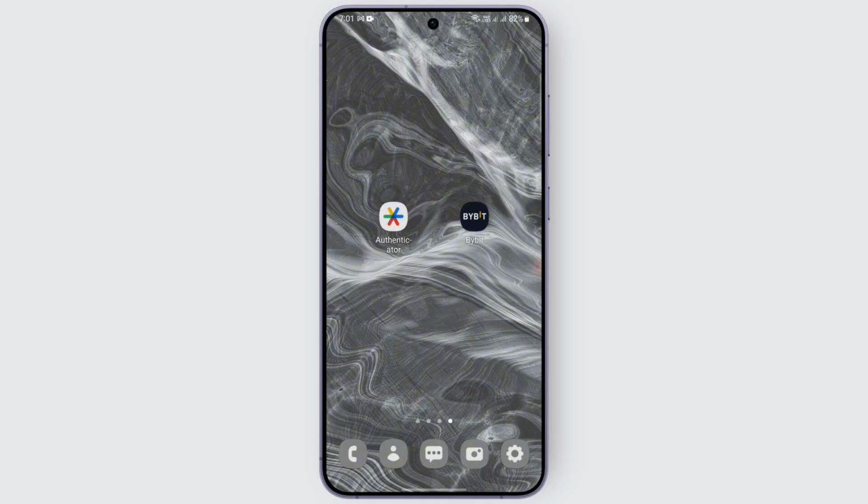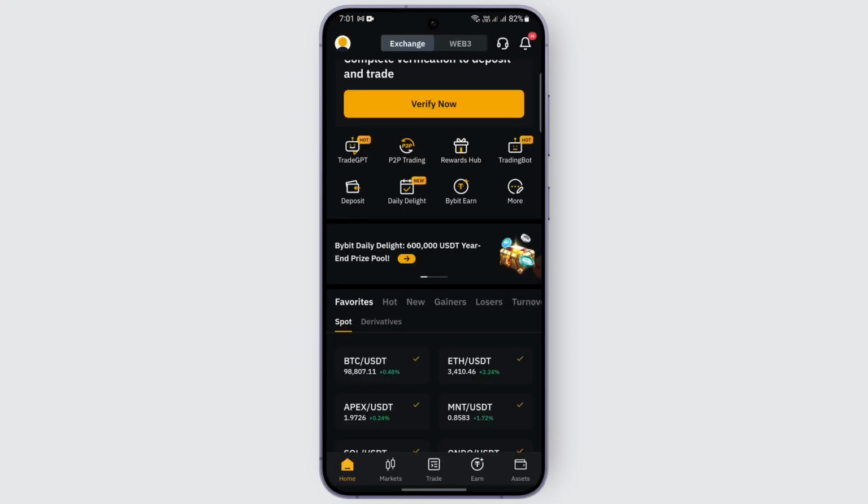So let's start. The first thing is you need to download two applications onto your device. One of them is Bybit and another is the Google Authenticator. After that, you're signing in using your Google account. After you have done so, what you're going to do is simply head over to the Bybit application and log into your account, and you should be able to see this kind of interface on your screen.